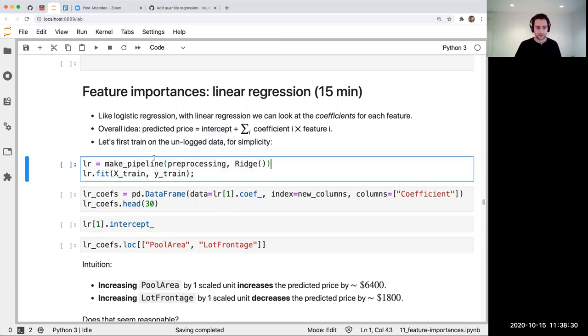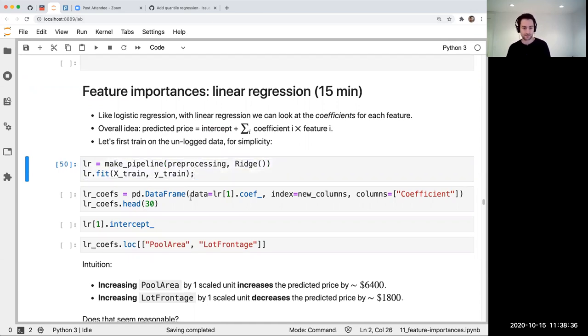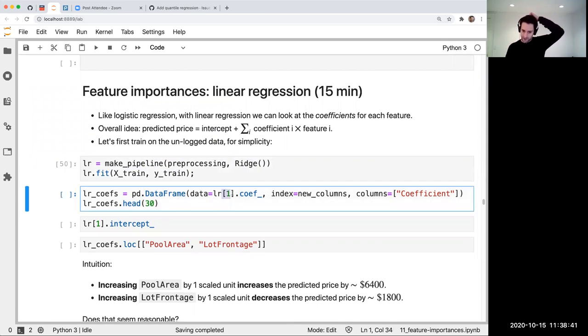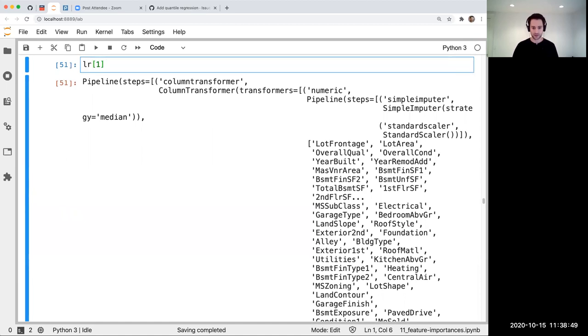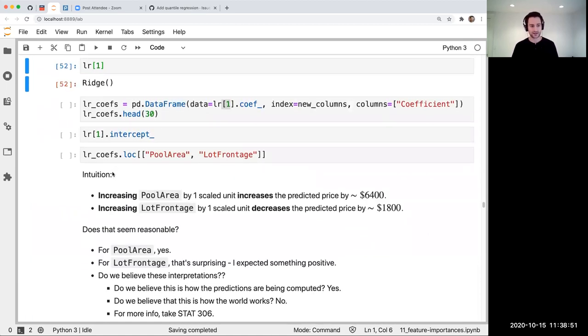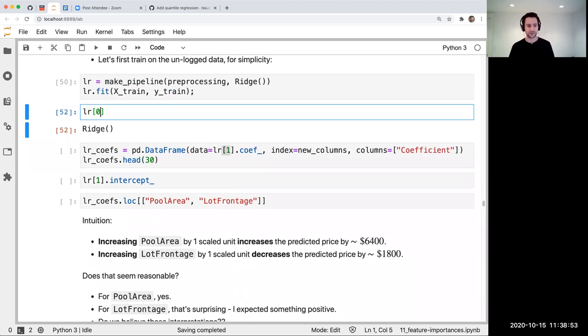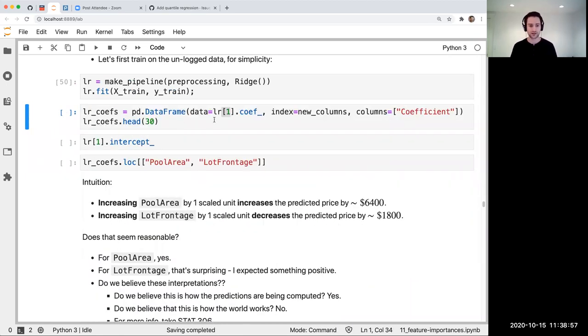Right, so I am going to make a linear regression model here and fit it on our training set. What I'm going to do now is print out the coefficients. The reason I have this 1 here is because the LR Python object is a pipeline object. If I grab 1, that's the second element. The 0th element is the column transformer, and the 1 element is the ridge. That's why I have the 1 there.